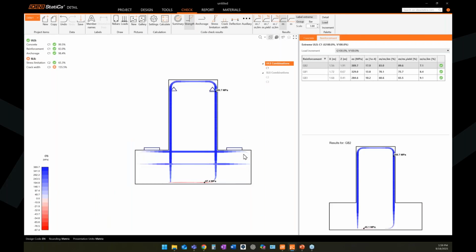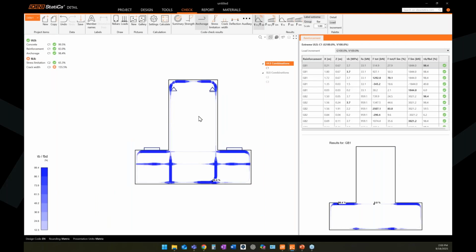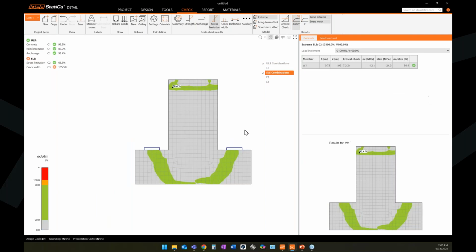I can actually see the stress in reinforcement. Again, the behavior is as I would expect it to be. So again, this actually confirms my initial assumption of the structure's behavior, but I can be sure because I see the actual results. I can go to the anchorage check, stress limitation check. We see that all checks are passing for now. The only one unsatisfying is the crack width check.